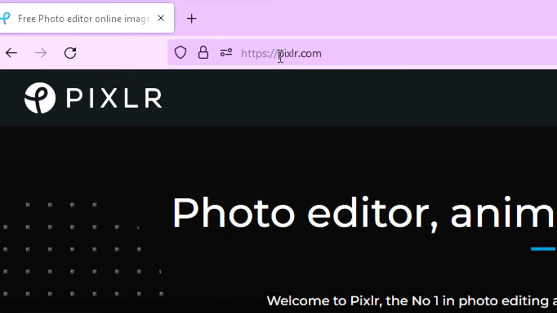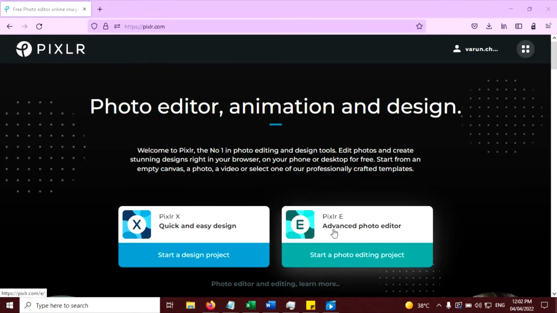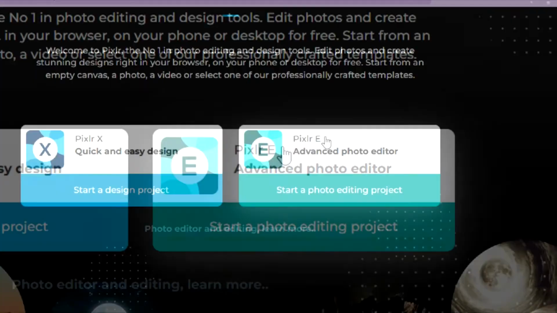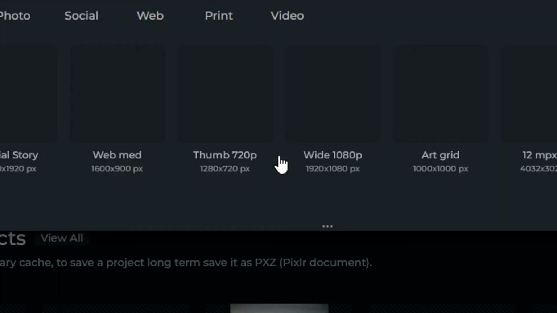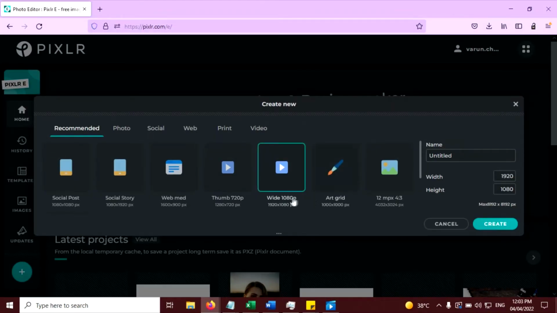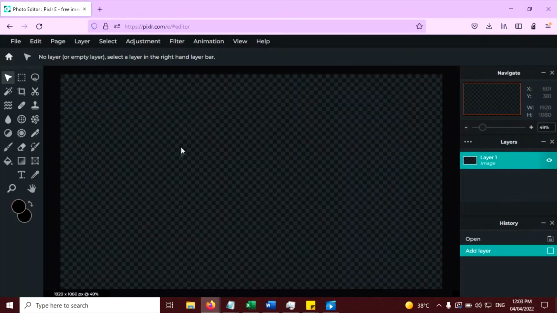So open pixlr.com and click on Pixlr E Advanced Photo Editor. Click on Create New. Select any size you want. I'm going to choose this one and write any name you want here. Now click on Create button.